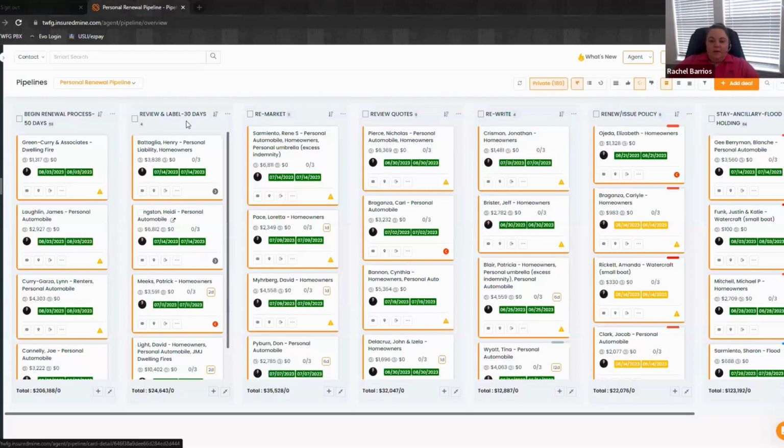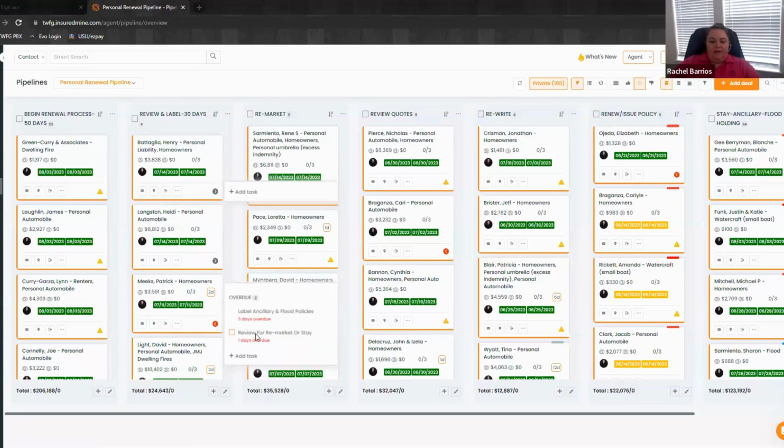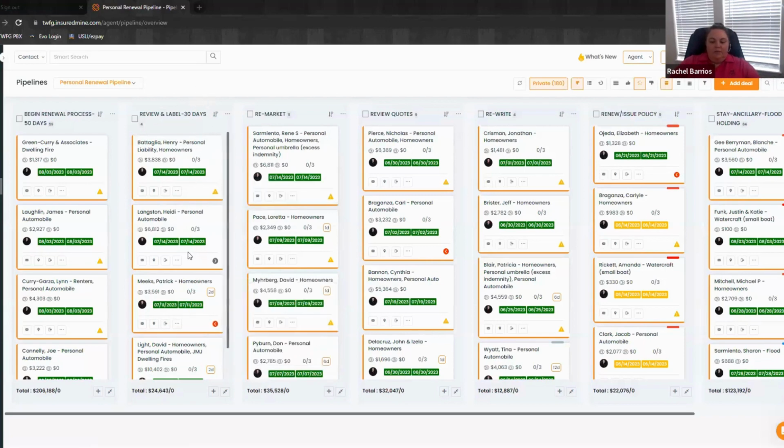And so at this point, there's a task that'll come up that tells me that I need to label it. No, ignore that one. We'll get into labels in a minute. It'll pop up and tell me that I need to look and see, do I need to review this for remarket or for stay? So I will review these in Evo. I will see, has the rate gone up? Whatever my things are that would trip the trigger of me saying, okay, this is a policy that I need to reshop. I will make a decision at this point. I'm not necessarily going to work the remarket, but I just need to make this a decision point where I go, do I need to remarket it or do I not?